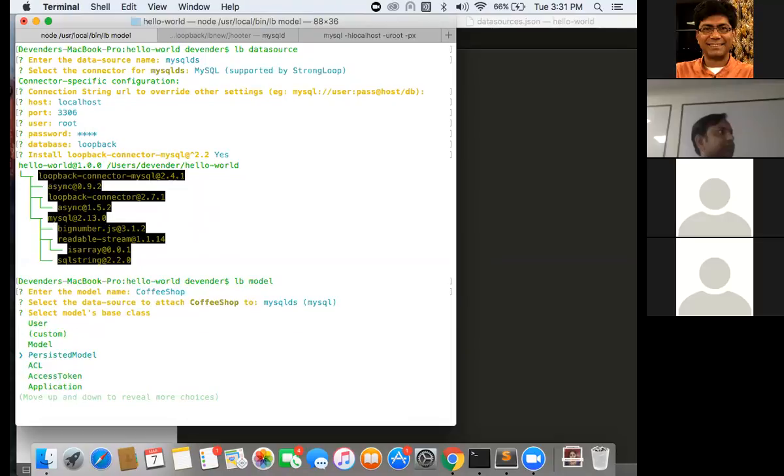So right now, because we just wanted to save the data as a simple model, we'll say persistent model. Okay. And then this is the magical command. It says expose coffee shop via REST API. We'll say yes. To say yes, you just need to press enter.